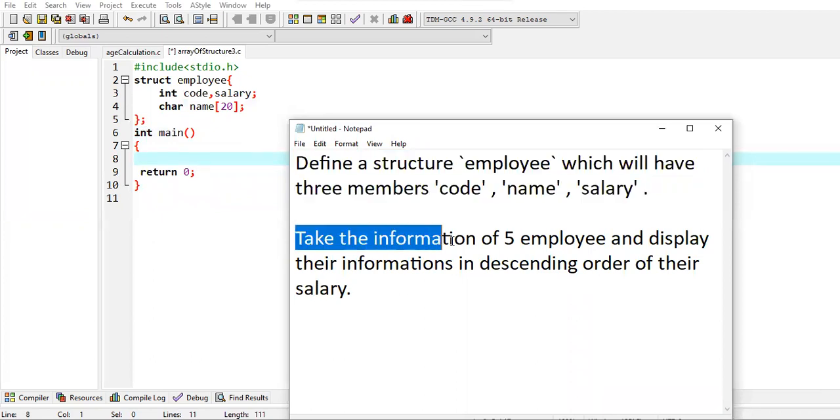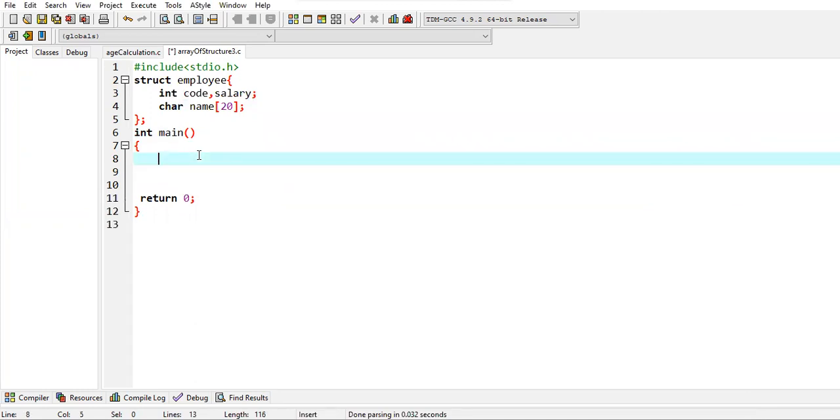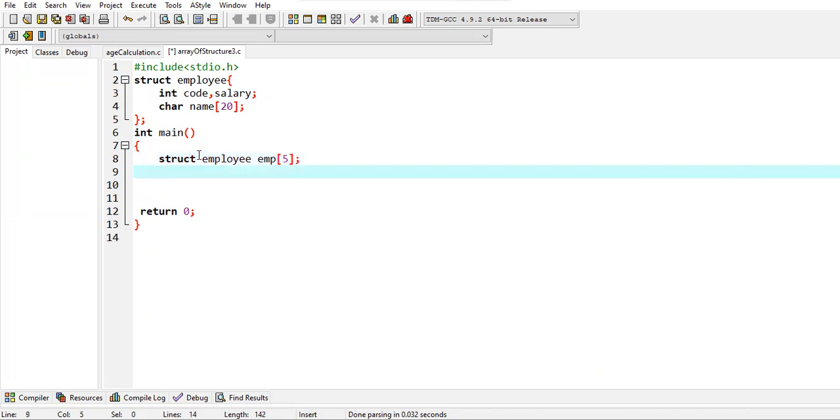Now we will have to take the informations of 5 employees. So for that, we will use array, that is array of structure, which we have learned previously. So for that, we are declaring an array struct employee, then array name, we are giving the array name as emp and its size as 5. Now as we are working with arrays, then we have to take input using loops, and for loops we will use iterative variable. So declaring an iterative variable I.